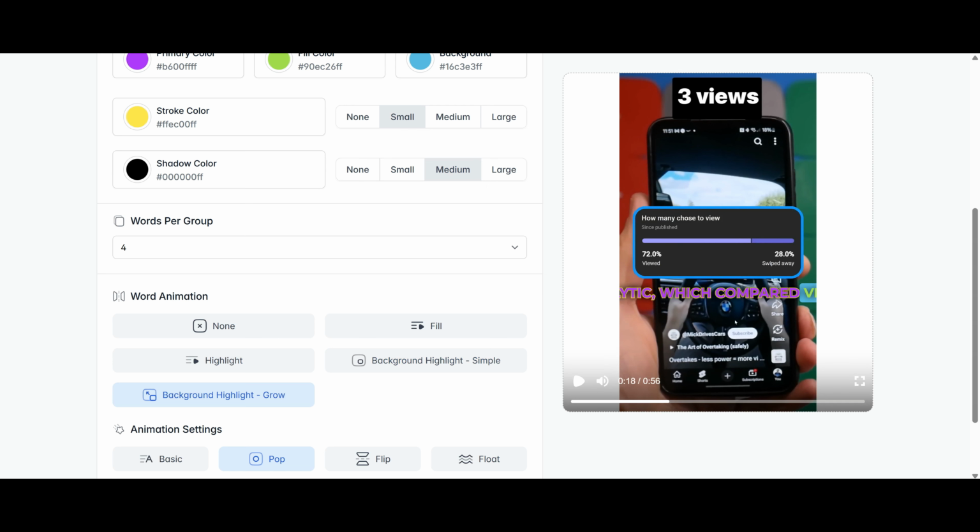And if you minimize the amount of words per time, it would look a lot better. At the moment, it's going over the side. Let's go back to fill. That was quite nice. And next up, we've got animation settings.